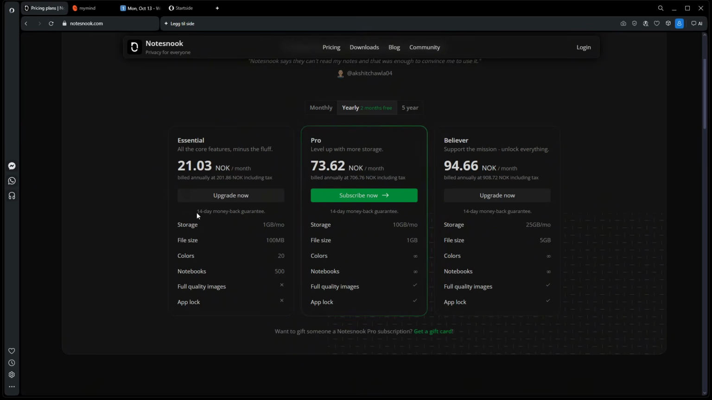The Essential plan gives you 1 gig of storage per month, a file size limit, 20 colors, and it limits you to, I was about to say only 500 notebooks, but 500 notebooks is a lot. So a lot of people would get away with something like this. The Pro plan is a little more expensive. It gives you 10 gigs of storage, 1 gig file size, unlimited colors and notebooks, and it also gives you full quality images as well as app lock. They also have a Believer plan, which just gives you more storage.